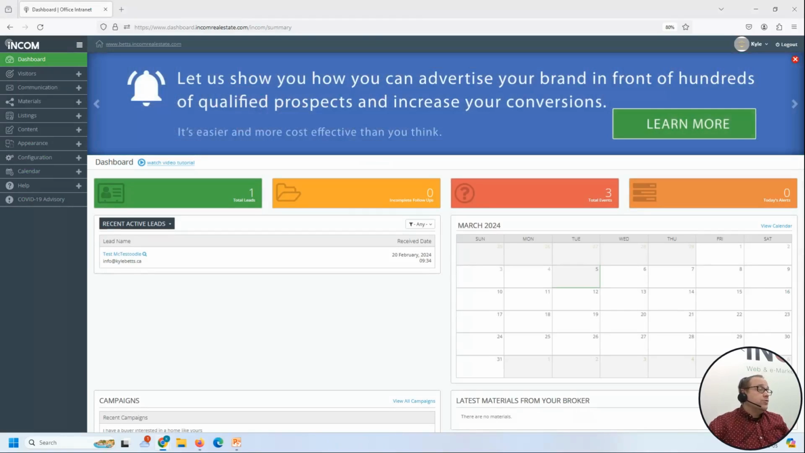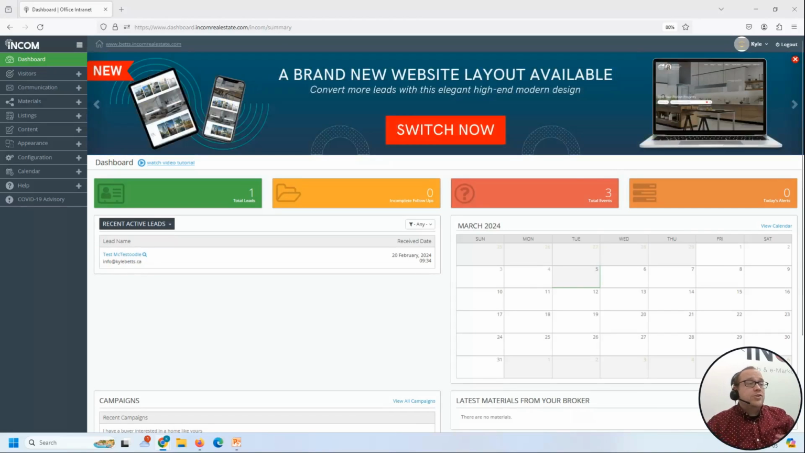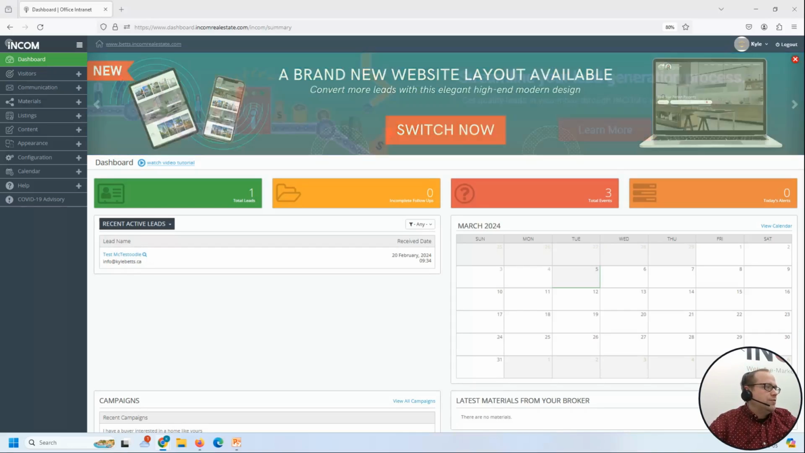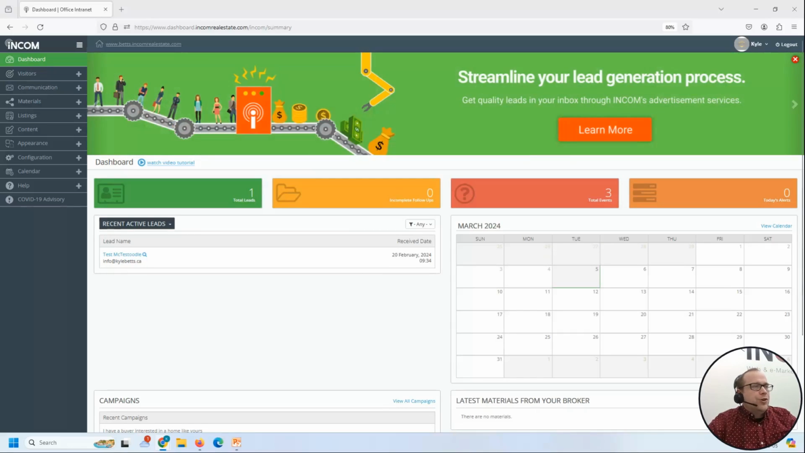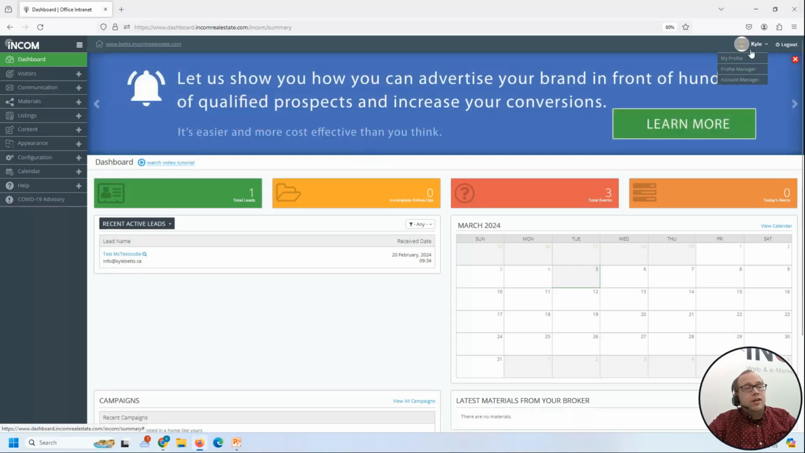But this is your dashboard. I don't want to get into the lead part of it too much, and don't want to go too far off topic. But the first thing I want to show you is how to update your agent information. To update your agent information, you're going to see your name and your picture in the top right-hand corner. You click on that, and then you go to Profile Manager.